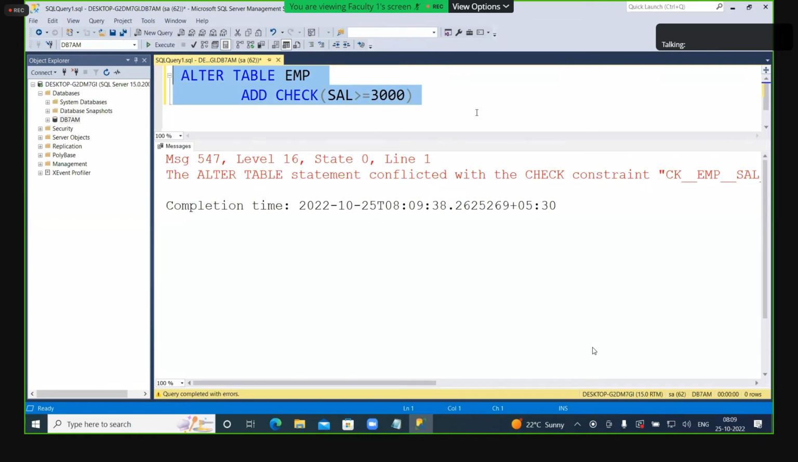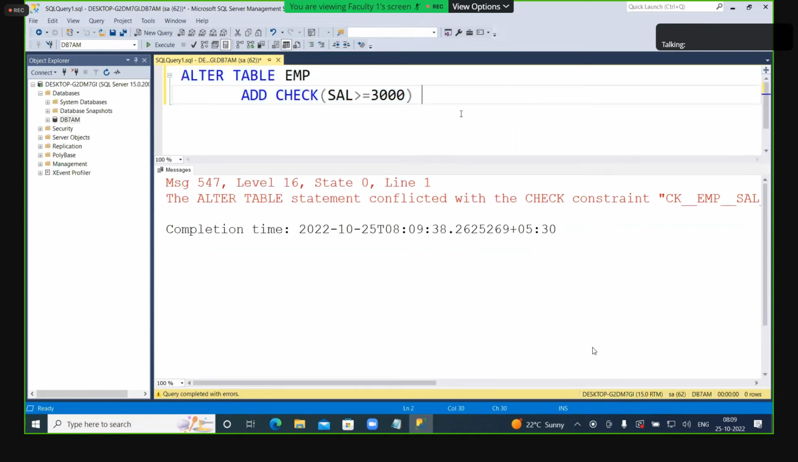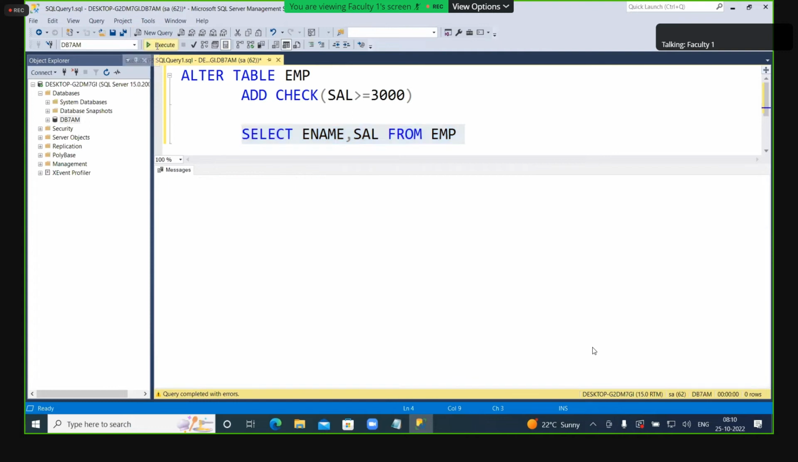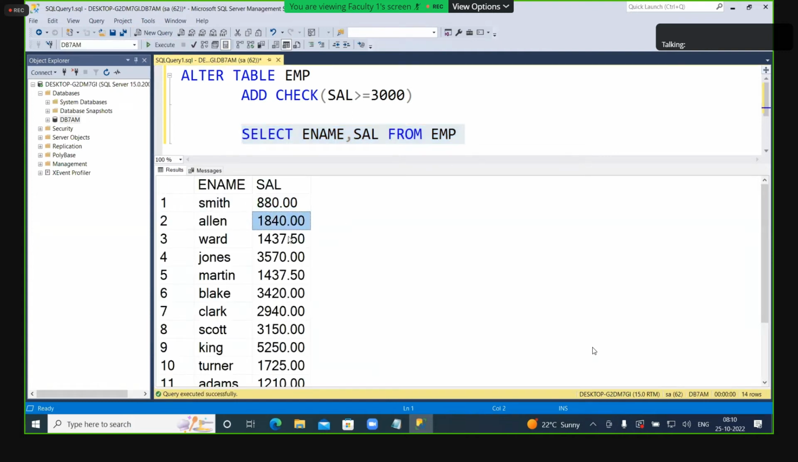Why? Because you see here the table: select ename, salary from EMP. See this, 880, 1840, like this. It is showing the salaries. But see the salaries here: some of the employees' salaries are already less than 3000. Yes or no?